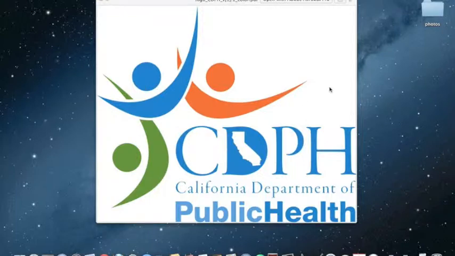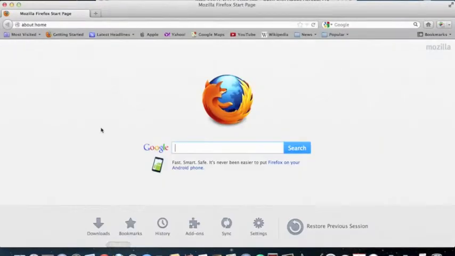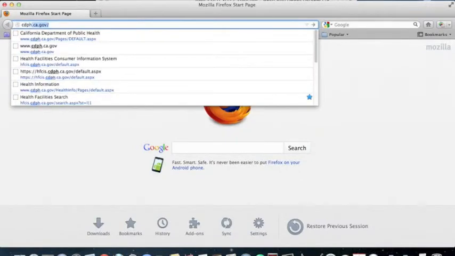Today I'm going to show you how to use a tool on our website to look up information on any hospital or nursing home in the state of California. So let's get started. First step is to open your internet browser, and we're going to go to our home page, which is cdph.ca.gov.